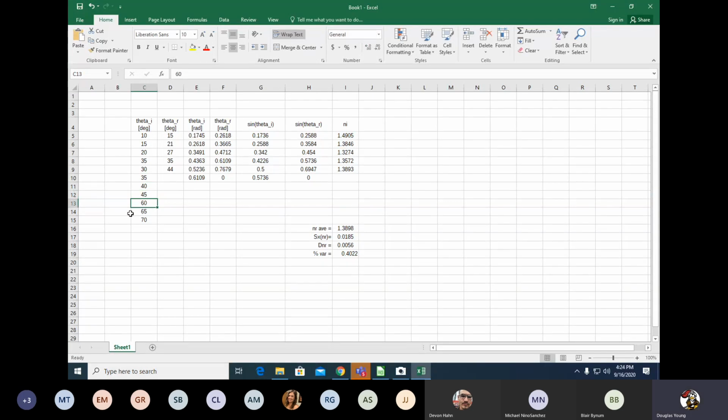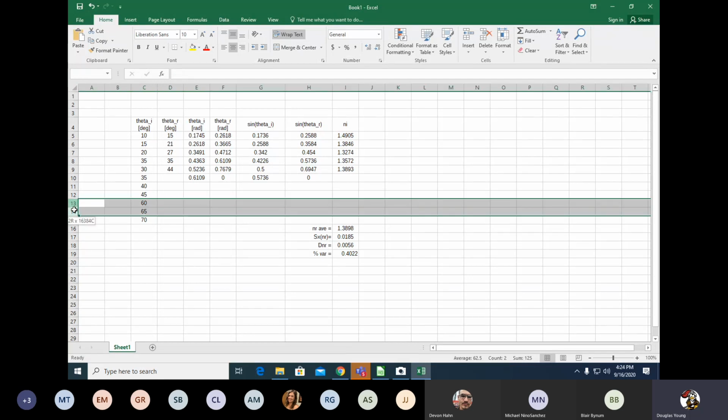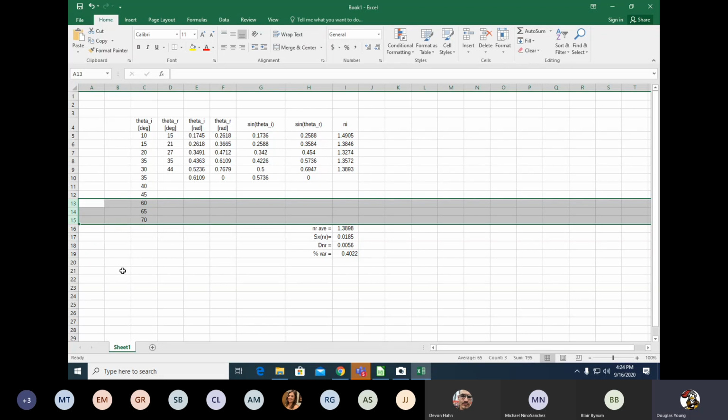These last three I don't need. So if I go over here to the side where it says 13, if I click on this and hold it and then drag it down so it highlights those 3 rows, and then I can do a right click and delete. Okay, and then it just shifts everything up.